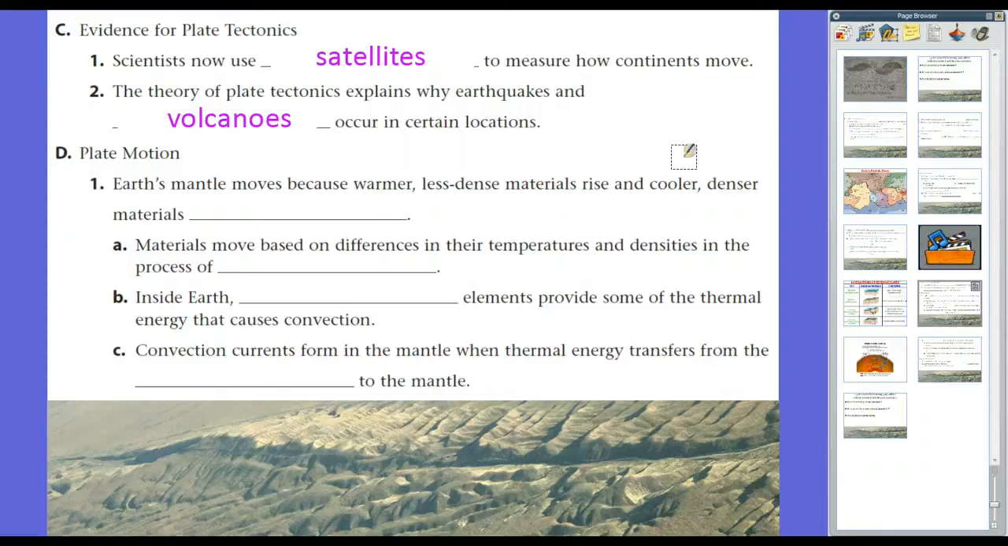Why does this happen? Well, the Earth's mantle moves because warmer, less dense material rises and cooler, dense materials sink. Okay? And materials will move based on differences in their temperatures and different densities in the process of what we call convection. Remember, there's 3 types of heat transfer. There's conduction, where something touches something else and heat is transferred. There's radiation, where you don't need to touch. Okay, the infrared, the heat waves, the electromagnetic waves will move through a vacuum. That's how we get warmth from the sun. Then we have convection, where molecules move because of the movement of the heat.